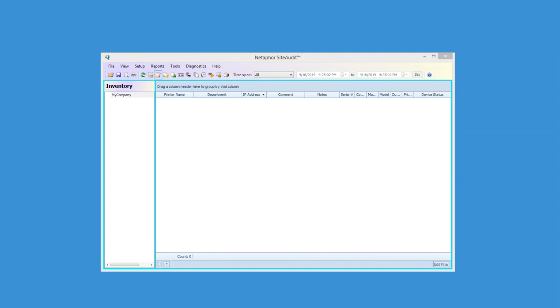Today I'm going to show you how to import your discovery criteria for SiteAudit. When you install SiteAudit, the very first thing, or the only thing that you really have to configure, is the discovery criteria, which is the IP addresses, networks or ranges where your devices exist so that SiteAudit knows where to scan to find printers, scanners, other devices like that to monitor.